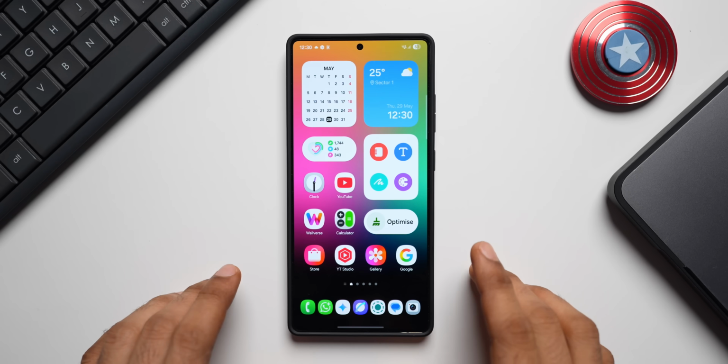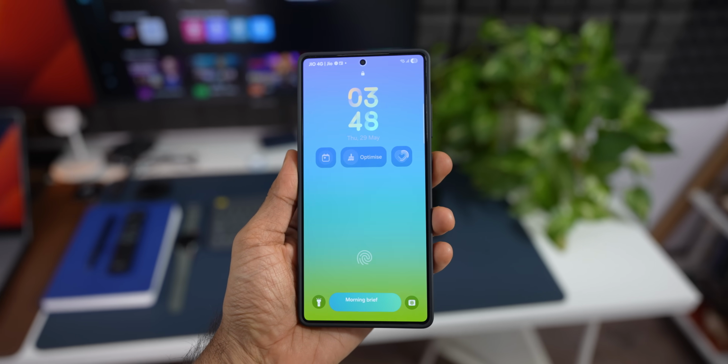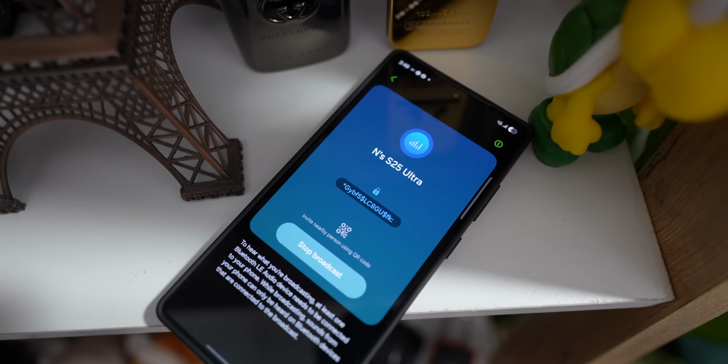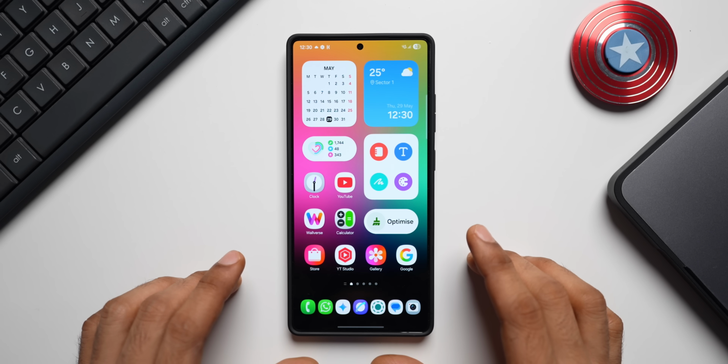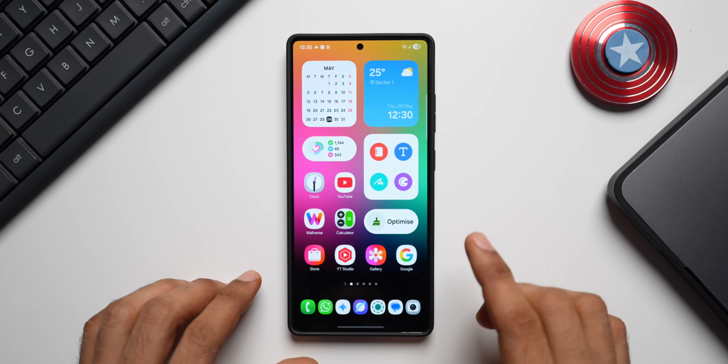Alright, now that Samsung has released the One UI 8 beta program, let's take a look at some amazing new features and changes on One UI 8. The first change that I want to talk about on One UI 8 is the all-new sharing menu.